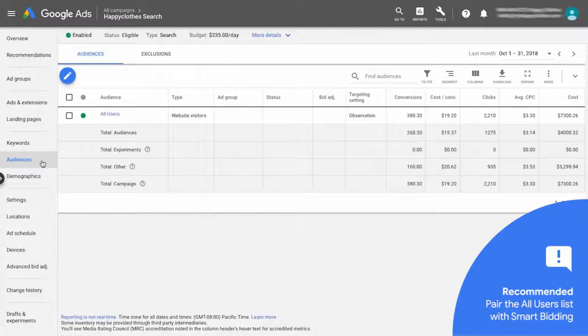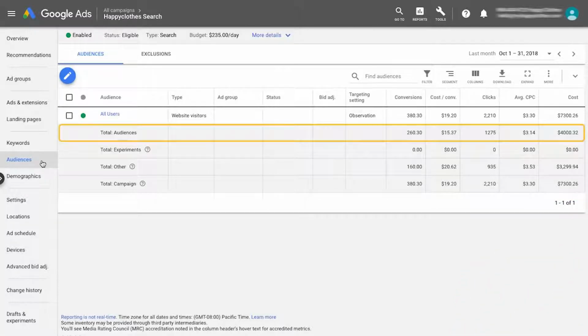When pairing the All Users list with Smart Bidding, you don't need to add any bid adjustments since Smart Bidding takes care of this for you. The Audiences versus Other rows help you compare the performance of those on the All Users list to those who were not.